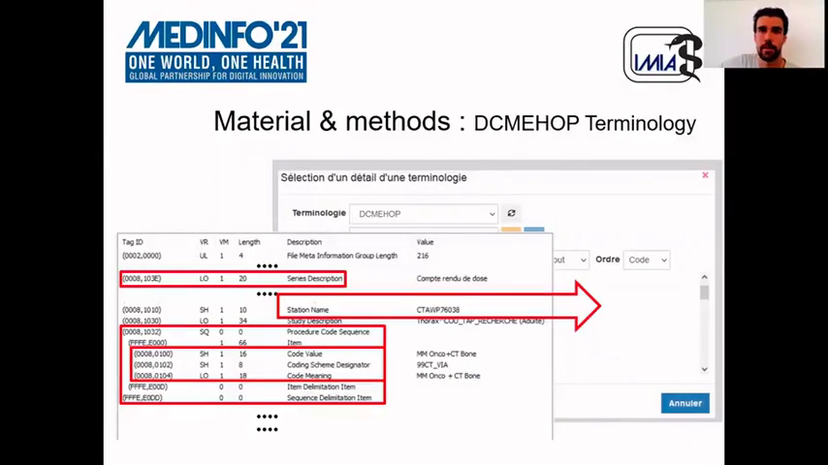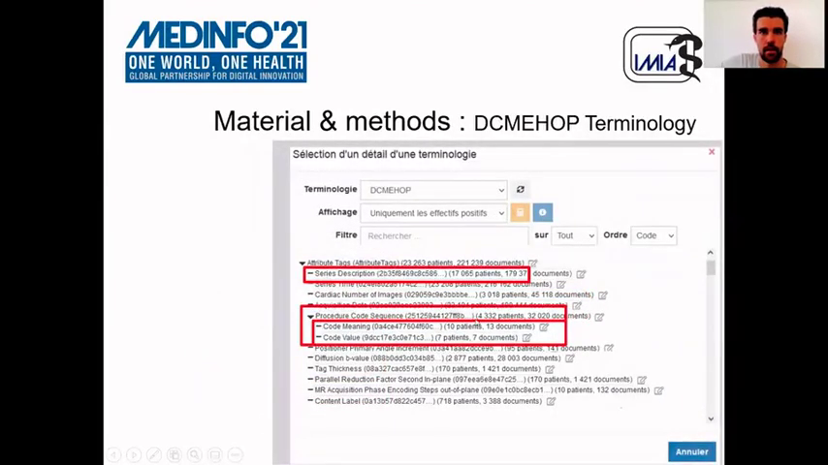Here is an example of what happens when a new DICOM file is integrated. We see that we are building the DCM eHop terminology dynamically. The attributes are simply added to the terminology, such as series description here, but there is a sequence attribute in DICOM allowing structures to be formed in the document. So when the sequence attribute is included, the structure is maintained in the terminology. We can see here in the DCM eHop terminology that the procedure code sequence contains the subnodes meaning and value.